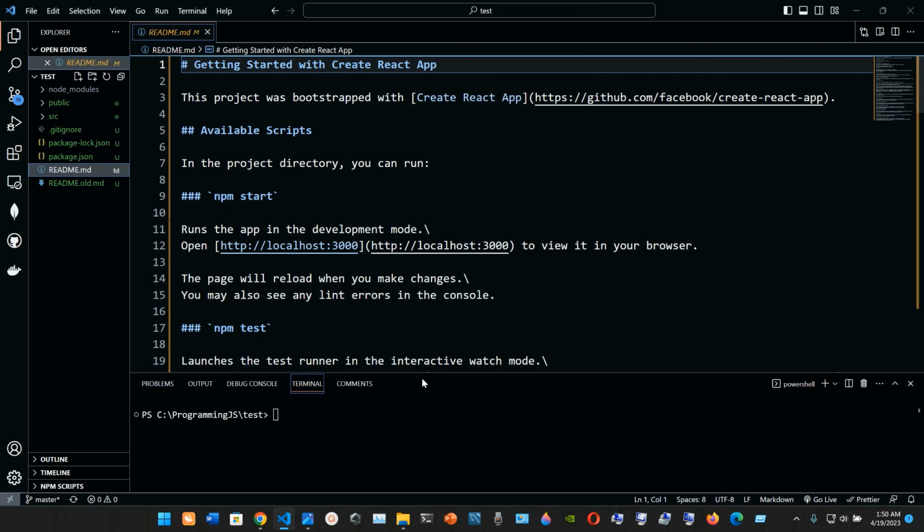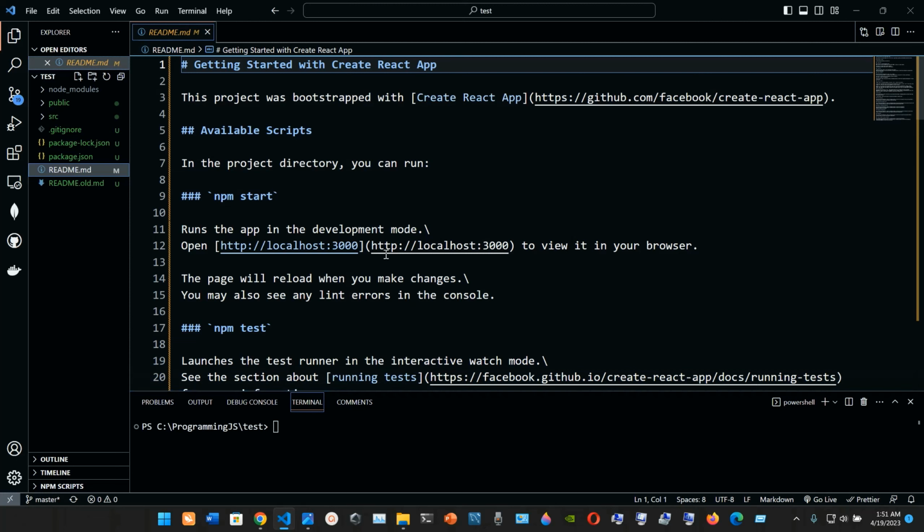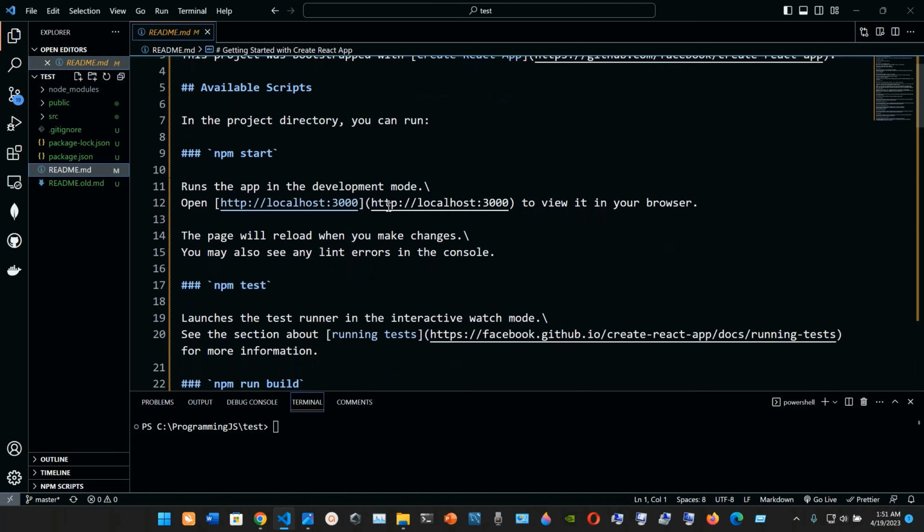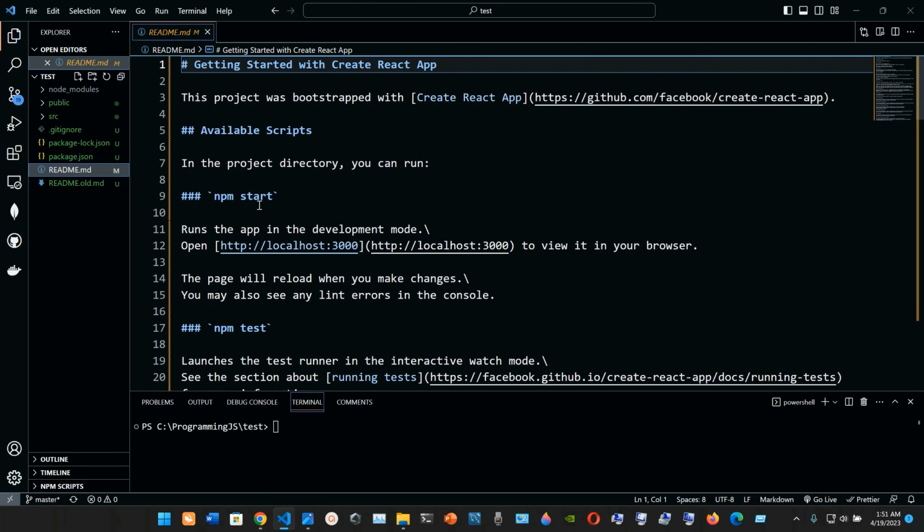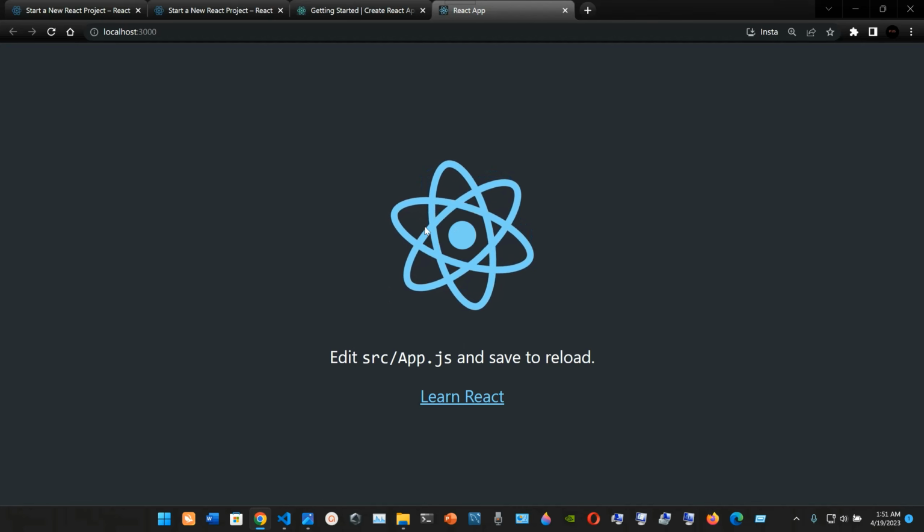Let's make it a little bigger. We have this readme.md, we have the Getting Started with Create React App. In order to start it, we're gonna have to type in npm start. So if you go here and type npm start, just like we did with Express, and then click enter, it should open it in localhost 3000. As you can see here, it's doing it automatically, and you should see the React logo just moving around.